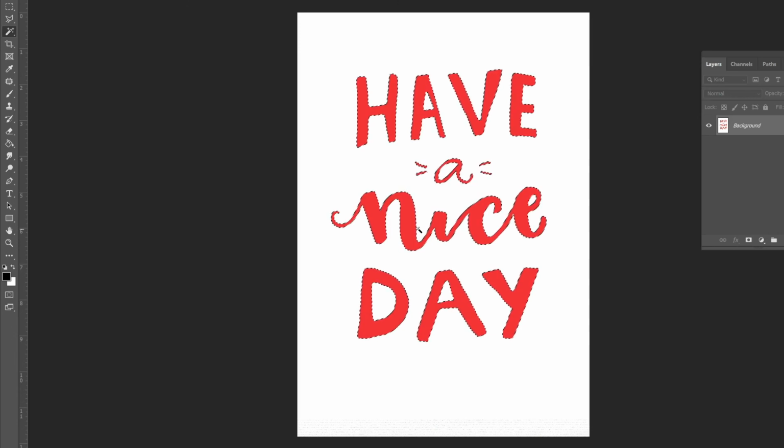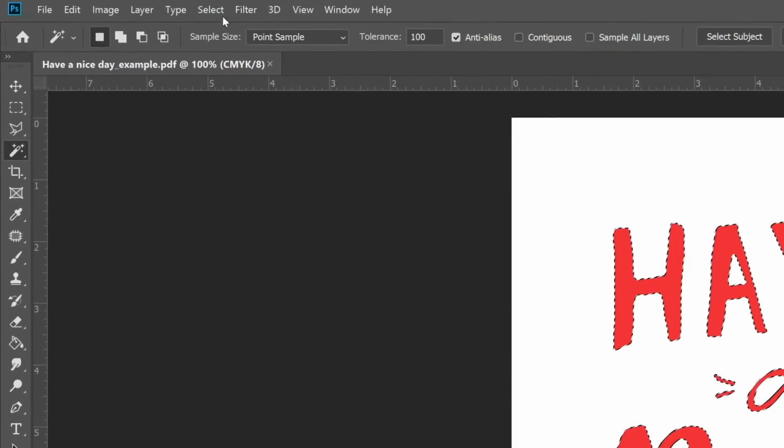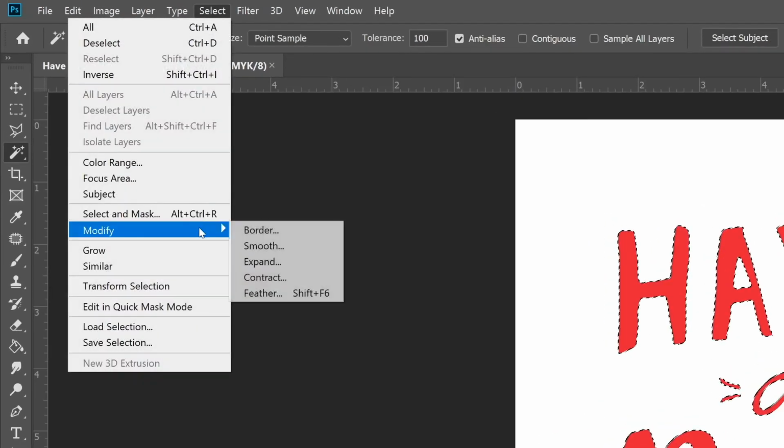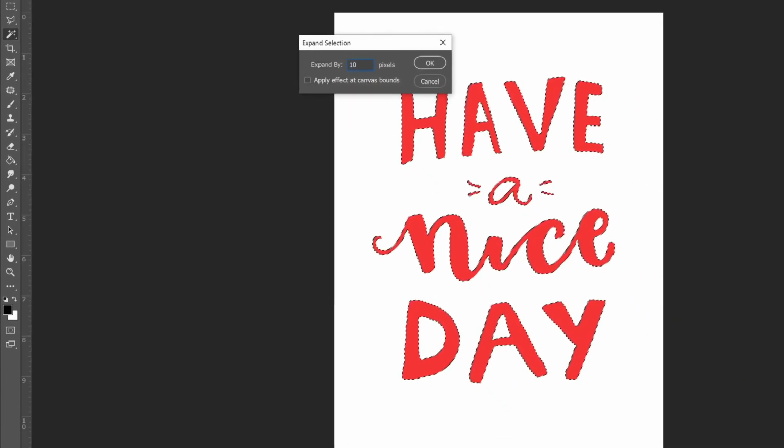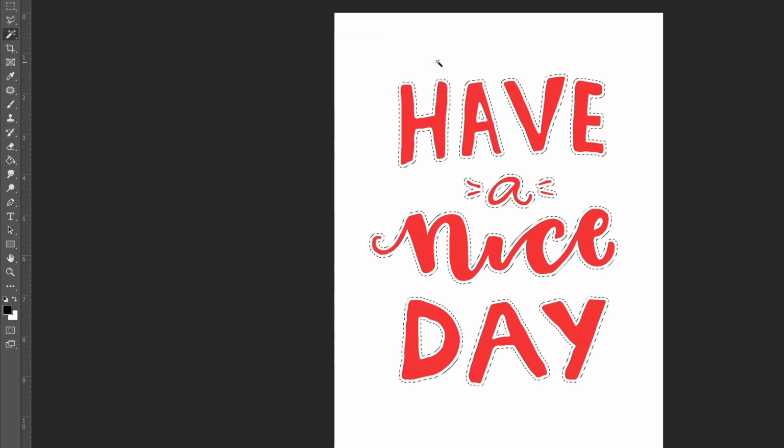Now, as we have a selection, we need to expand the letters. For that, go to the Command Line to Select, Modify, and click on Expand. The number of pixels is proportional to the size of the border, so the more pixels we use, the wider the border will be. For this design, we will choose to expand the image by 10 pixels. So type the number in and click OK. As you can see, now there is an outline around the letters that makes the body of the letters wider. However, this is not the border yet because it still includes the letters as well.